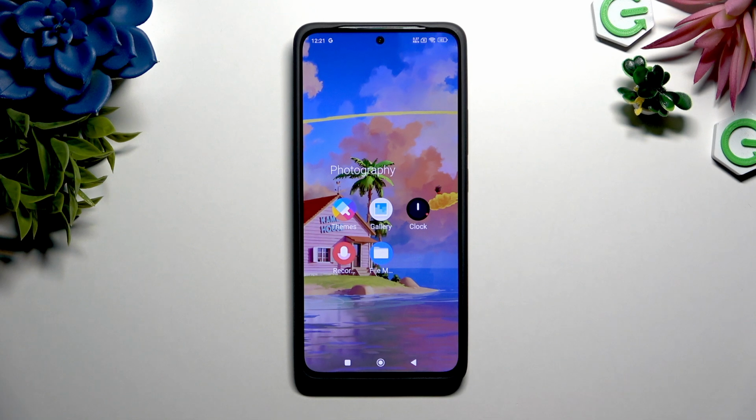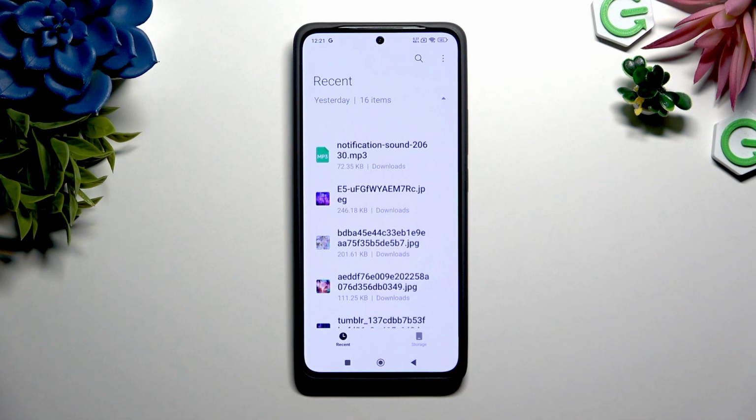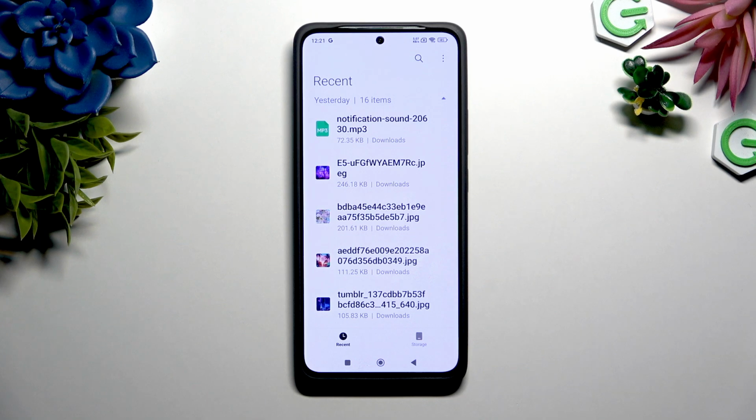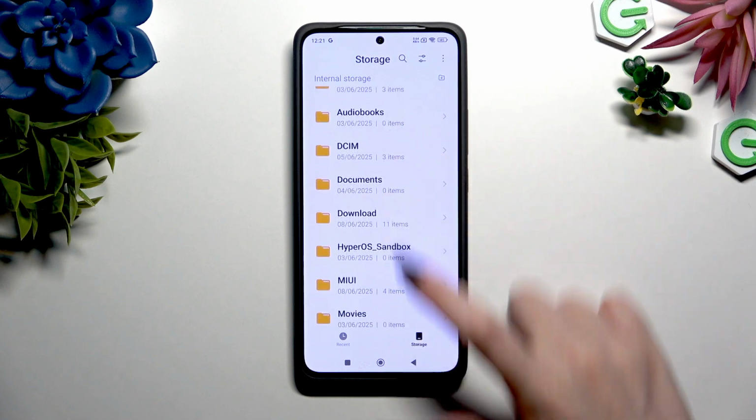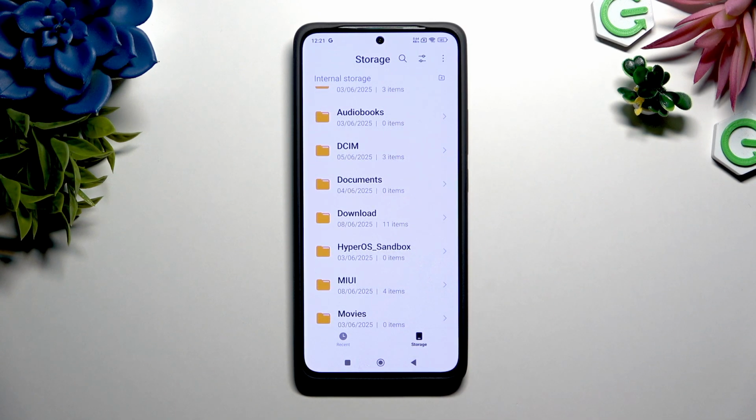When you find it, click on it. Now, if you never used this app before, hit Agree, Allow and Allow All. Then choose Storage at the bottom right corner and scroll down a tiny bit to find Download folder.